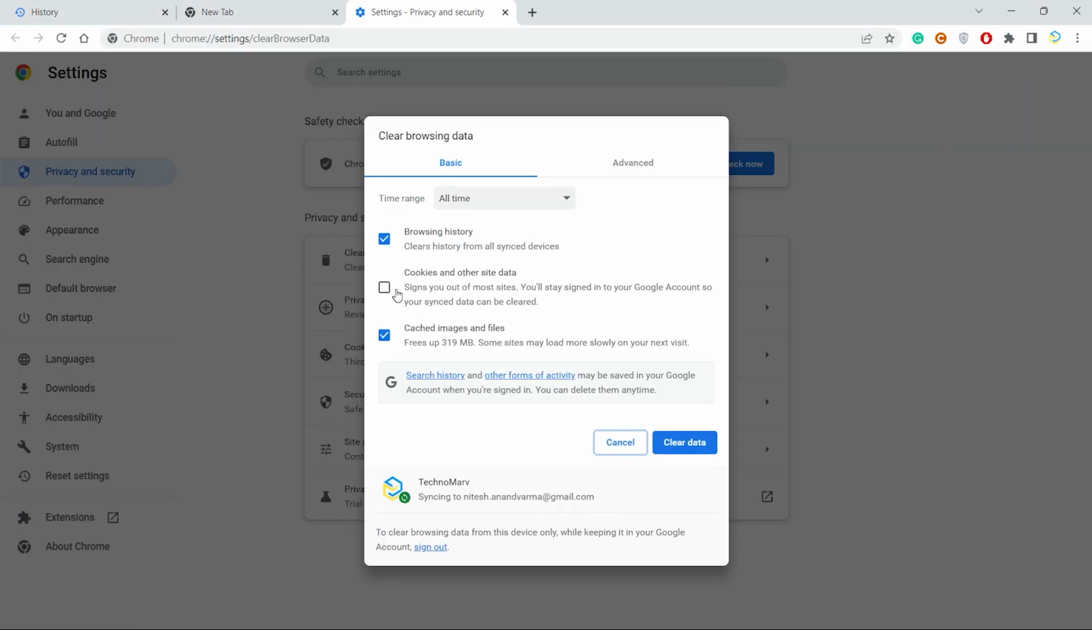Once I click on clear browsing data, you can see, make sure you don't check this option because it will sign you out of a lot of websites. But if you don't care about that, check this option as well. It doesn't harm you. It only clears all the cookies. But I don't want to get signed out of websites. But once you have selected all the necessary things, click on clear data.